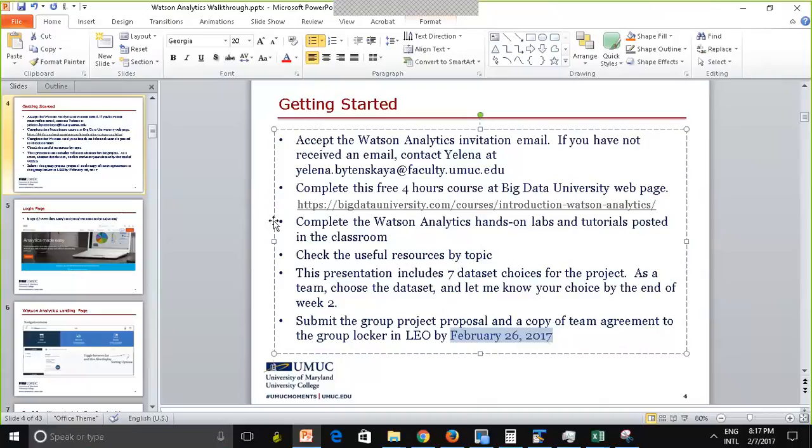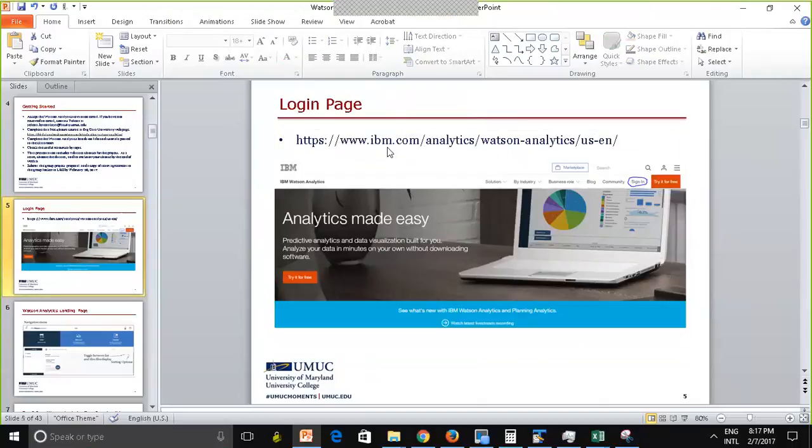So now, assuming that all of you accepted your Watson Analytics invitation, this is the login page. This is the page that you're going to use to log in, right? You're going to click on sign in, and you're going to enter your IBM ID. The IBM ID is basically the email account where you received your invitation and a password that you set up, right? At any time, if you misplace your password, there are instructions for password reset. I'm going to make sure that they're posted in the classroom, so nothing to worry about.